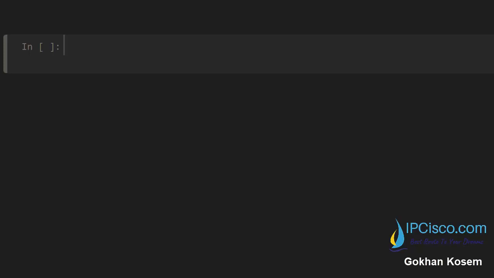and W is write, that we will use to overwrite the file, and X is create. Here we will use all of these modes one by one, and we will also show these in specific lessons.